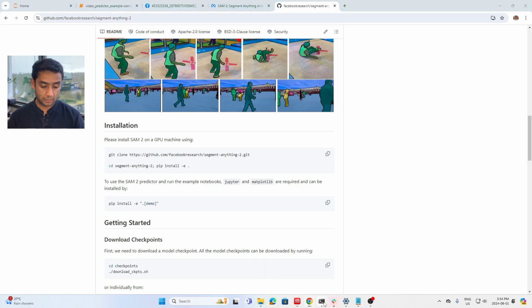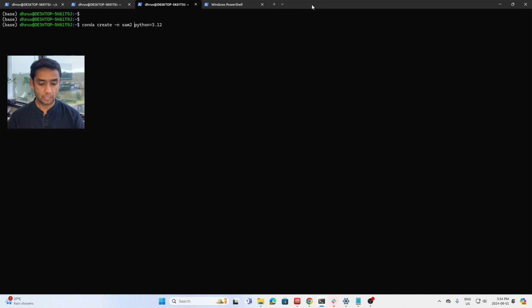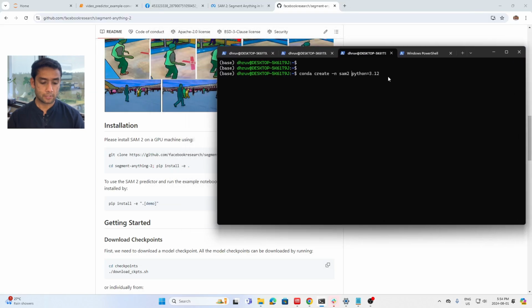So how can we create the virtual environment? Here on the screen you can see this command, conda create. Conda is the package manager here, -n SAM2 Python 3.12. 3.12 is the Python version that we're using. I won't be running this command because I've already done the setup.